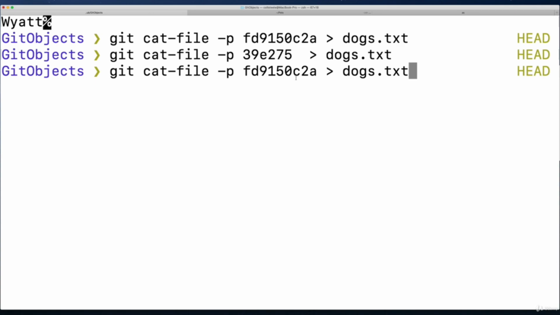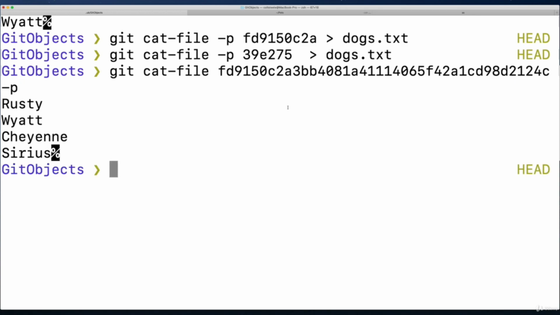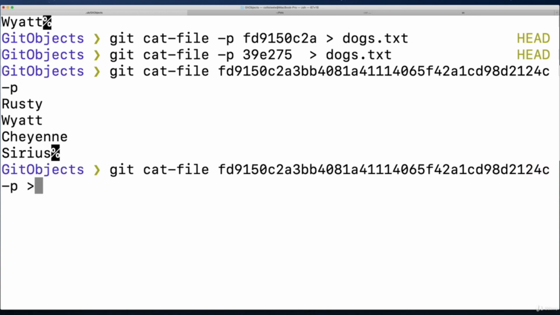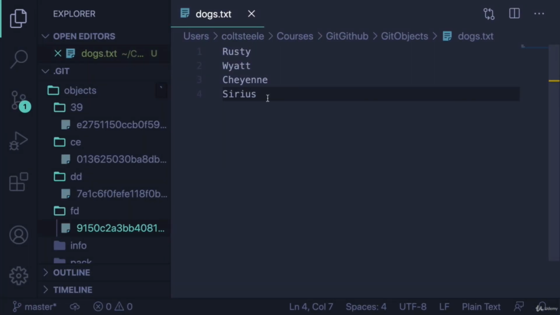Git is able to hold on to those files, it's storing them in that objects directory, and then at any point, we can say, okay, please go give us that. Let me redirect that into dogs.txt. And we're back to normal.